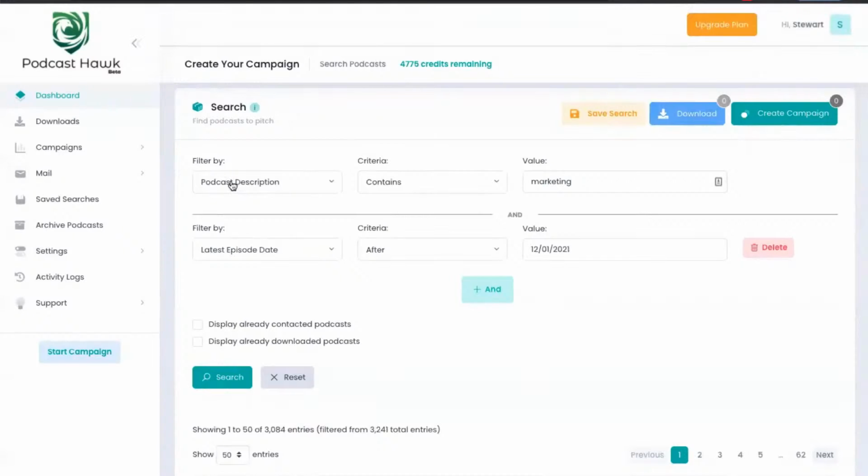So that's the first part, and the main part really of Podcast Talk is getting you access to those details of shows so you can reach out to them and be a guest.